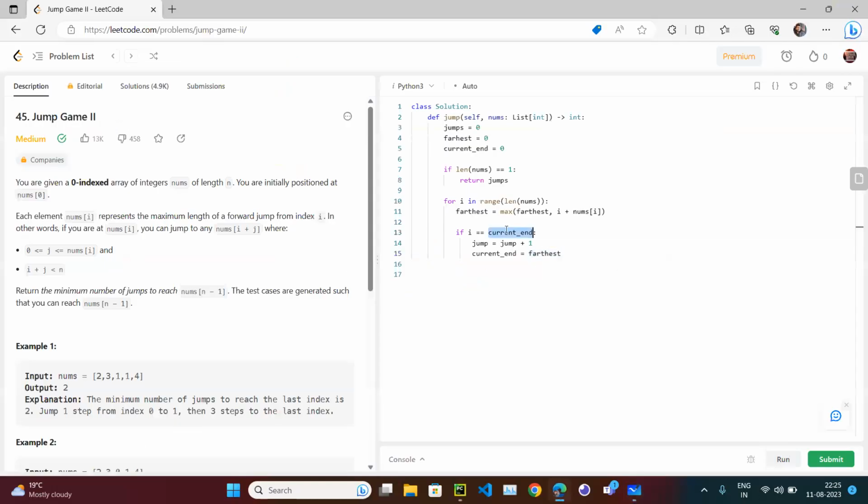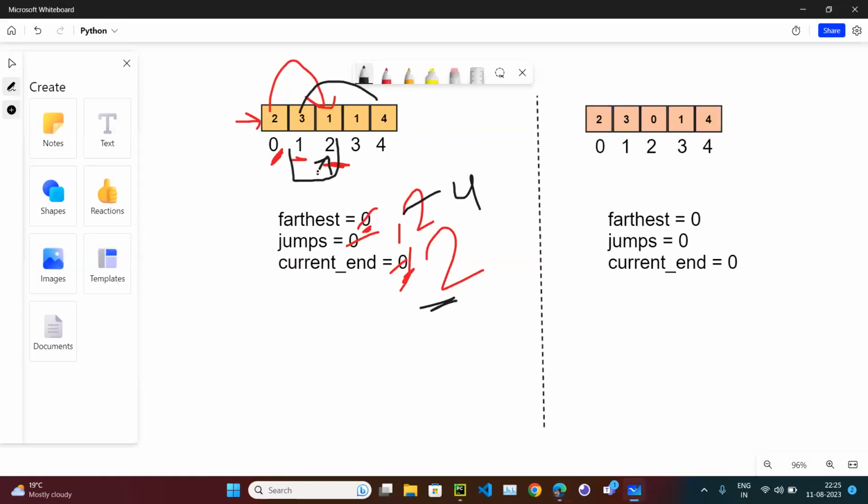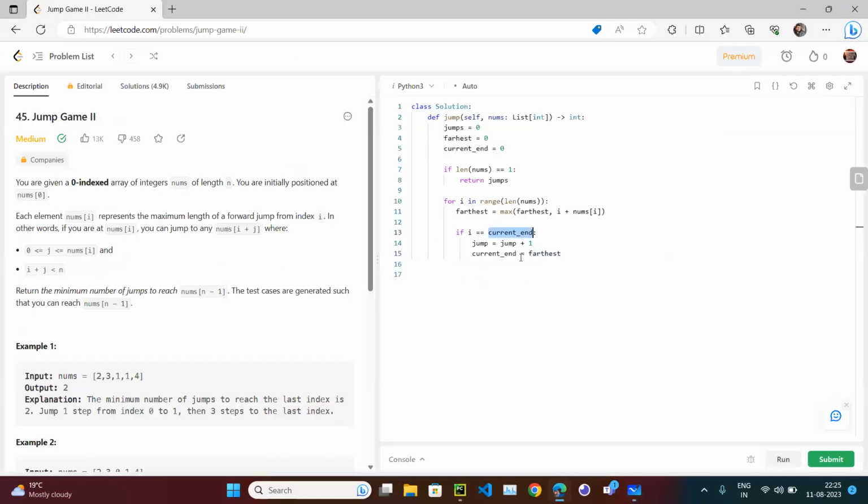Now i is equal to current end. So now i reaches here. It means I have checked this index, and I have checked this route and this route as well. All right, so I checked both the routes. Now I am going to update the jump. So jump is equal to jump plus 1, which is 2.